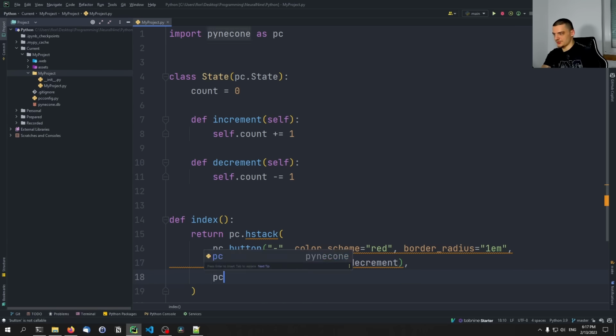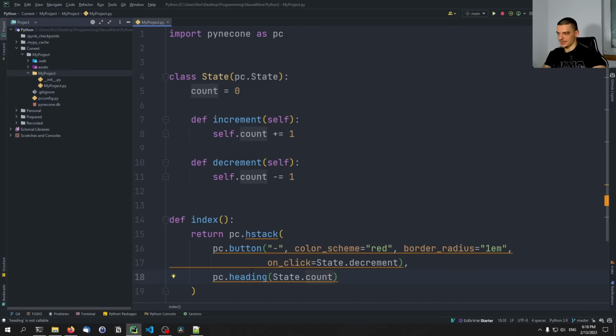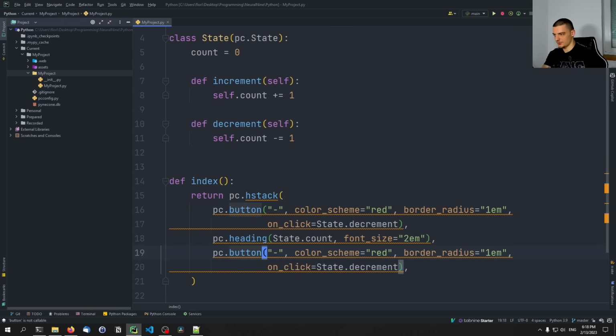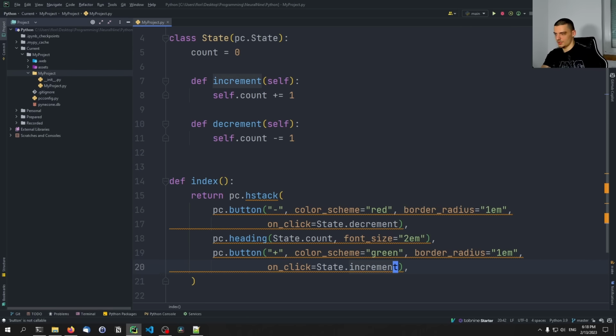Then I'm also going to say pc.heading, like this. It's going to be state.count. So we're binding state.count to this heading here. And the font size is going to be 2em. And then finally, we can copy this button here. We can change this to plus. We can change the color to green. And we can change the function to increment. And that is basically our UI.